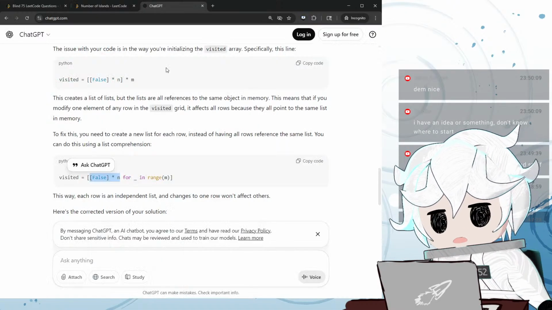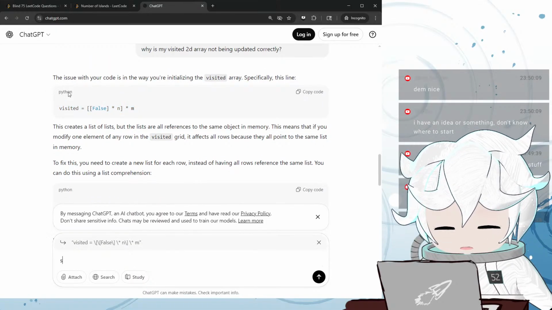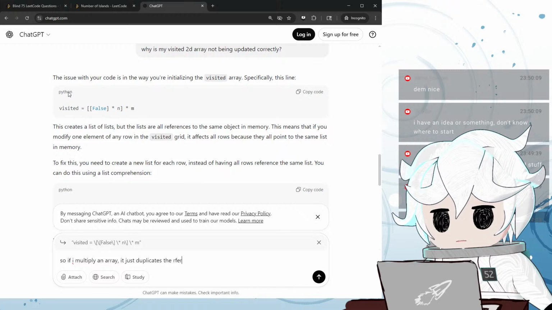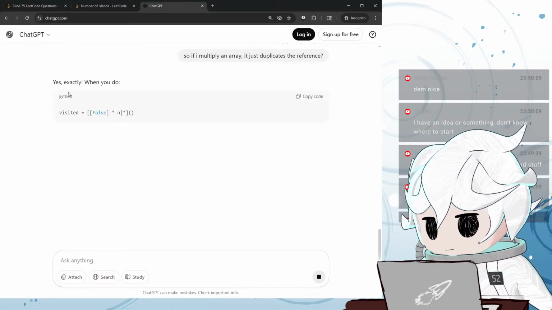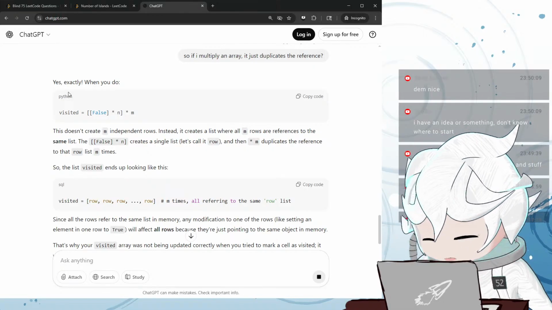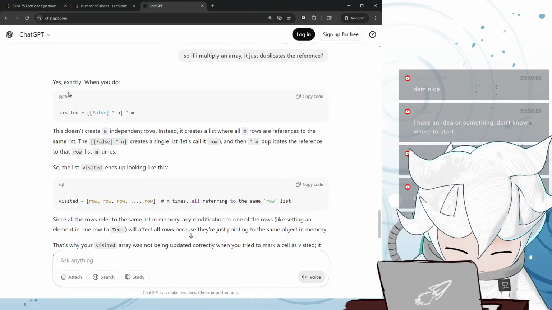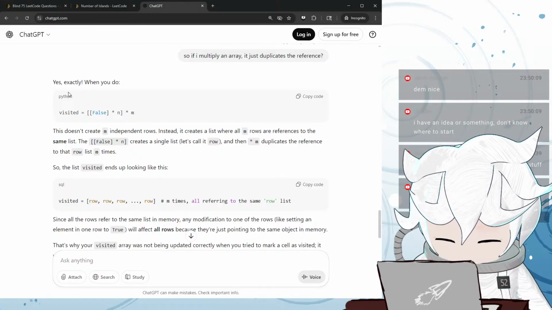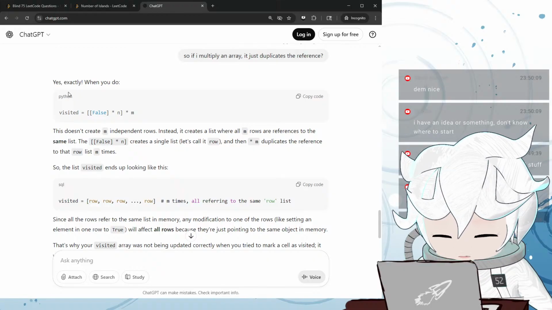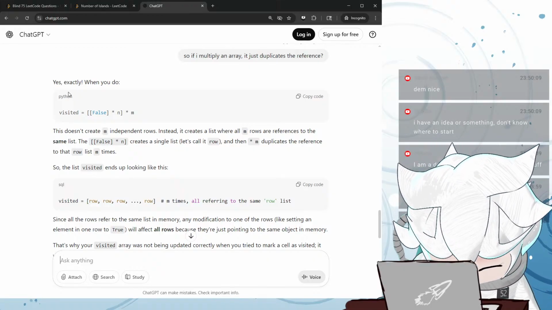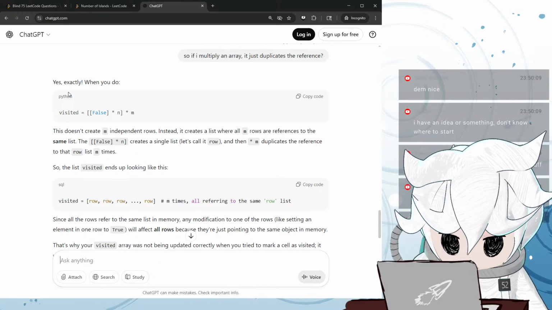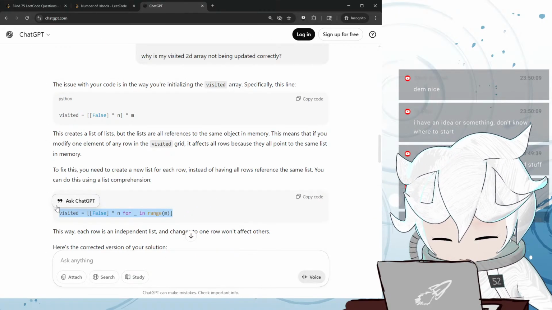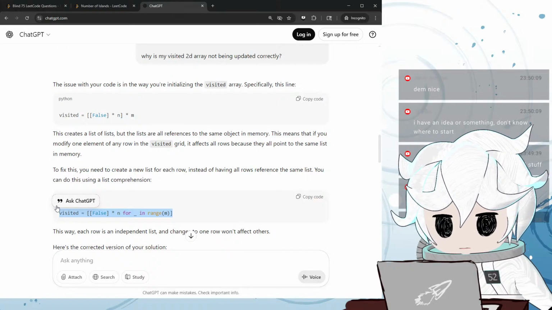Study accounts is damn nice. Okay, I'm going to have to write this down. This is something new I've learned. Let me ask ChatGPT. If I multiply an array, it just duplicates the reference. Exactly, okay. That really sucks, I did not know that. Let me write this in my notebook. Notebook ASMR. Python: I should probably initialize my 2D list differently. The correct syntax would be this thing. That's how you would do it without references.